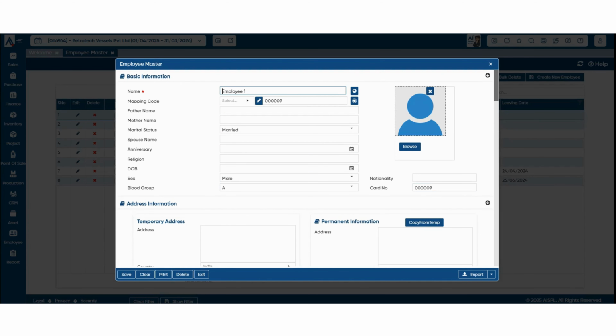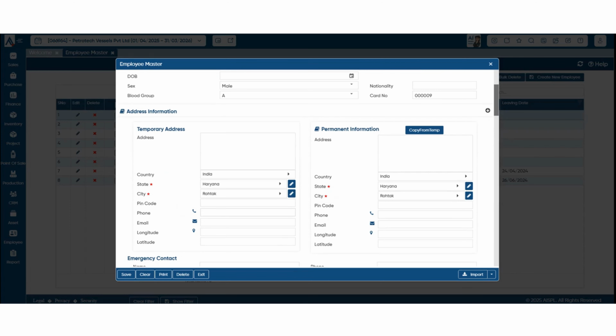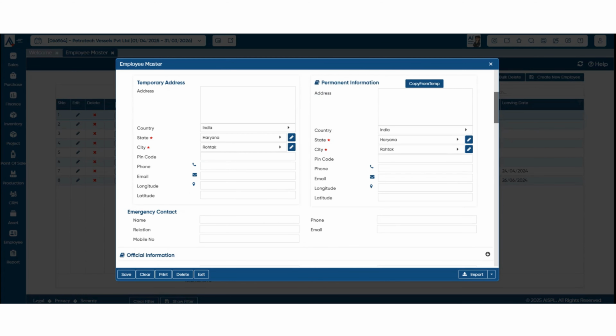Next, you can fill in the address of the employee along with the PIN code and phone number. Note, if you wish to allow employees to mark their attendance through the AlignBooks ESS mobile application, then the phone number is mandatory and should be entered in this field. If the temporary and permanent addresses are the same, you can simply use the copy address option for convenience.